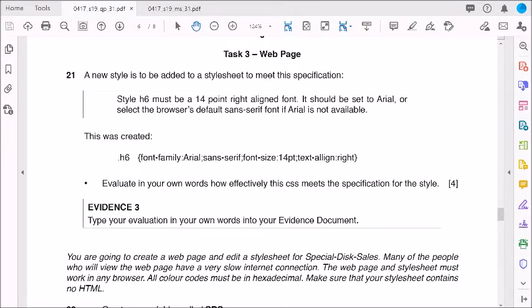Now we are solving task 3, which is the web page in summer of 2019. It is paper 3 variant 1. Now question 21 is talking about the web page. A new style is to be added to the style sheet.